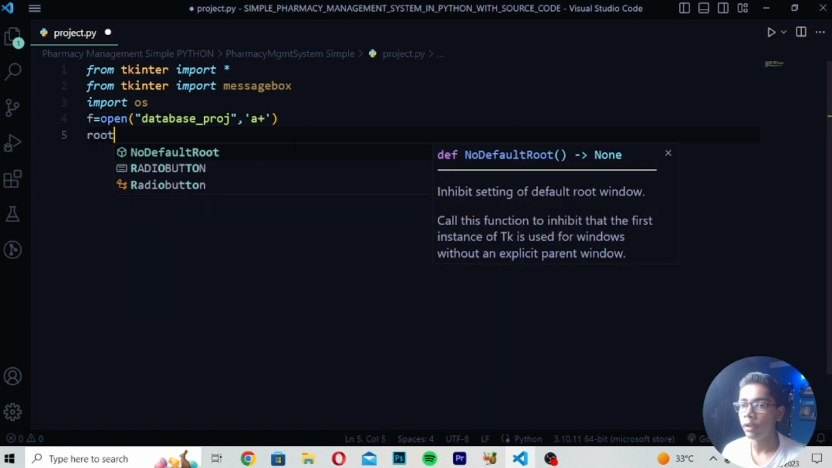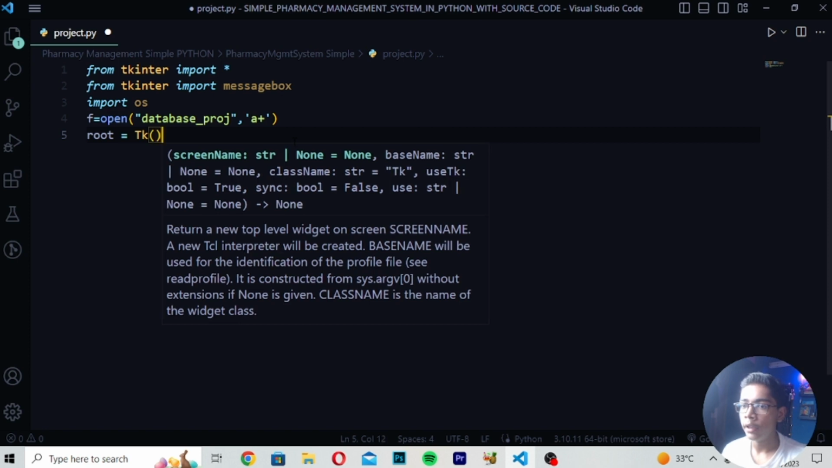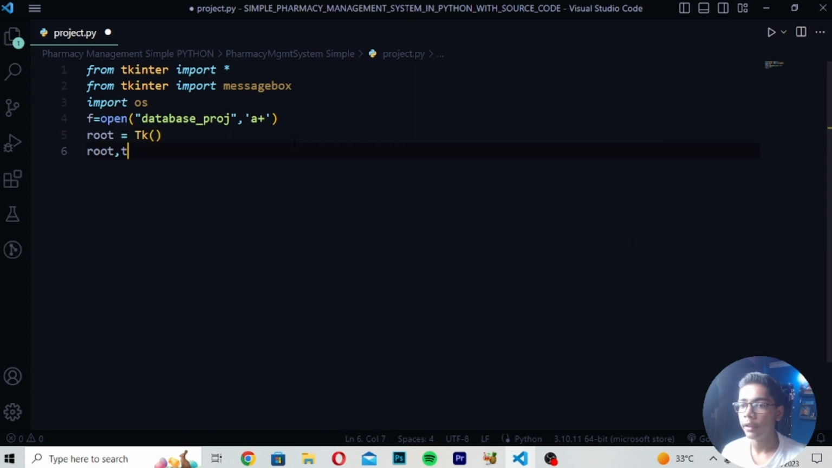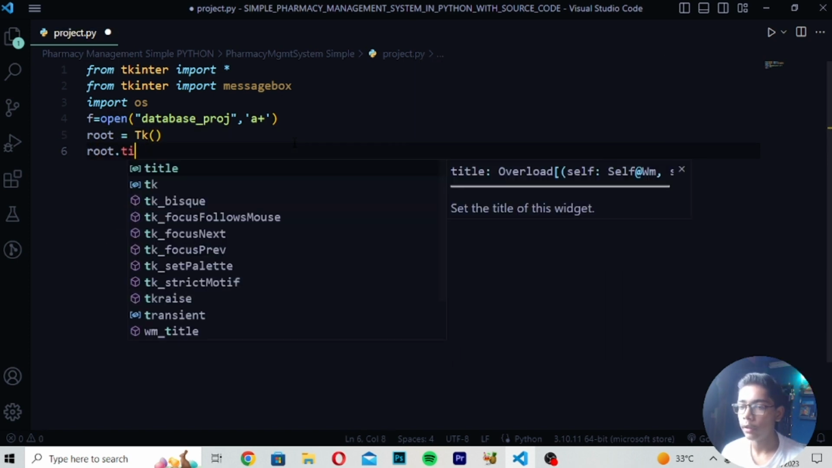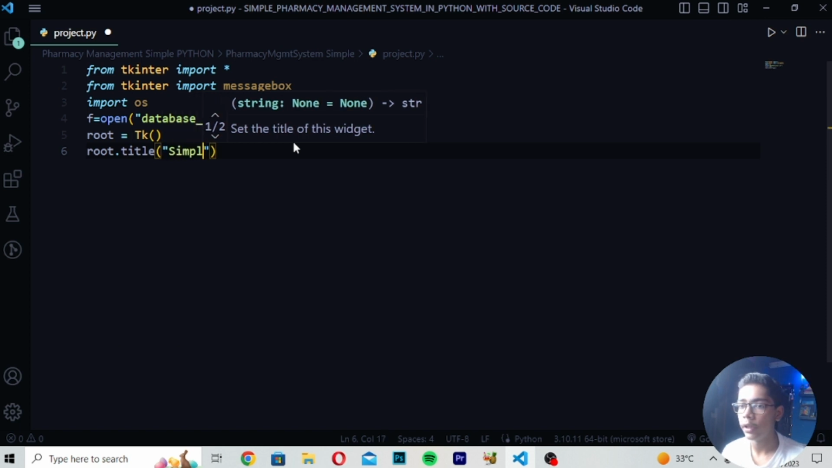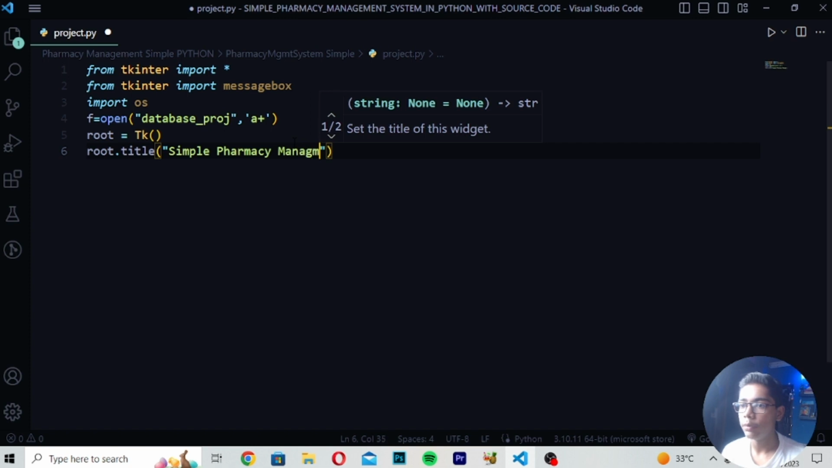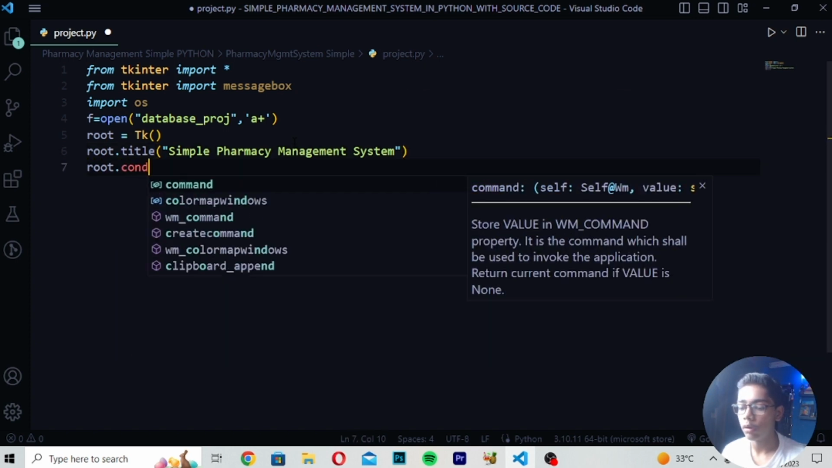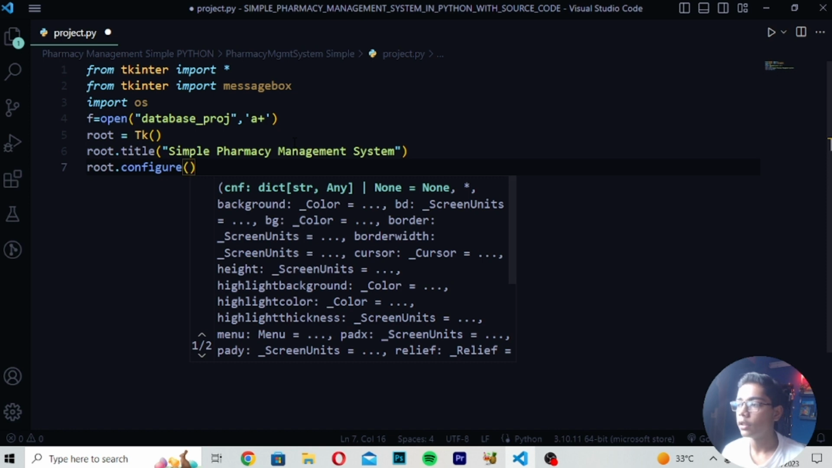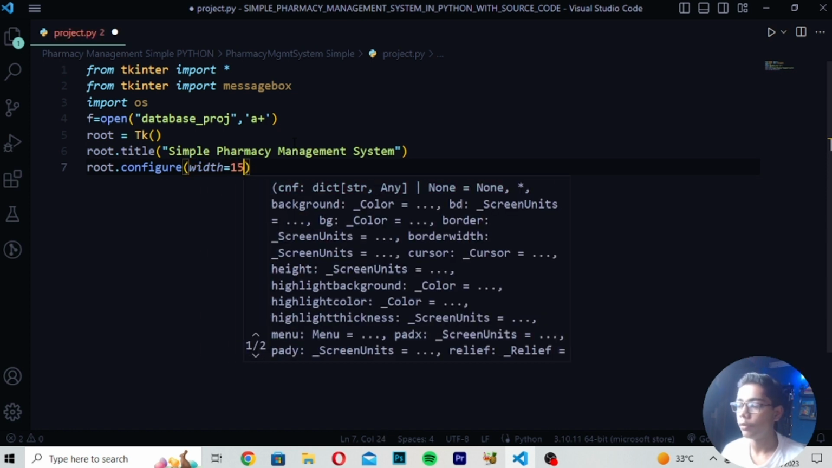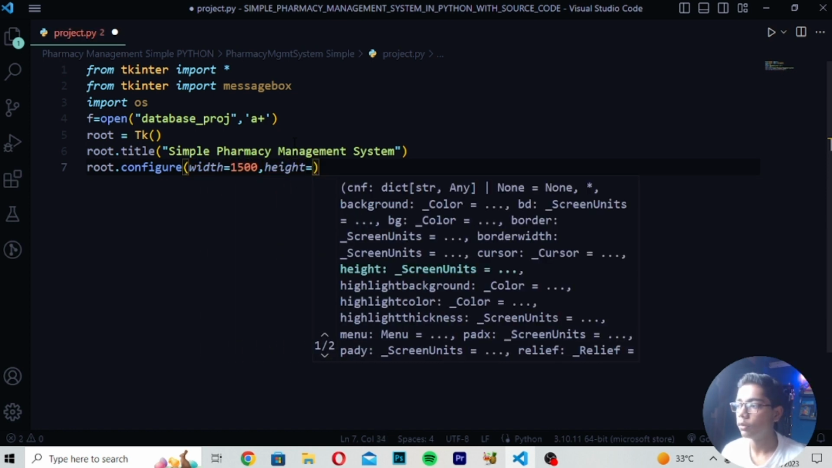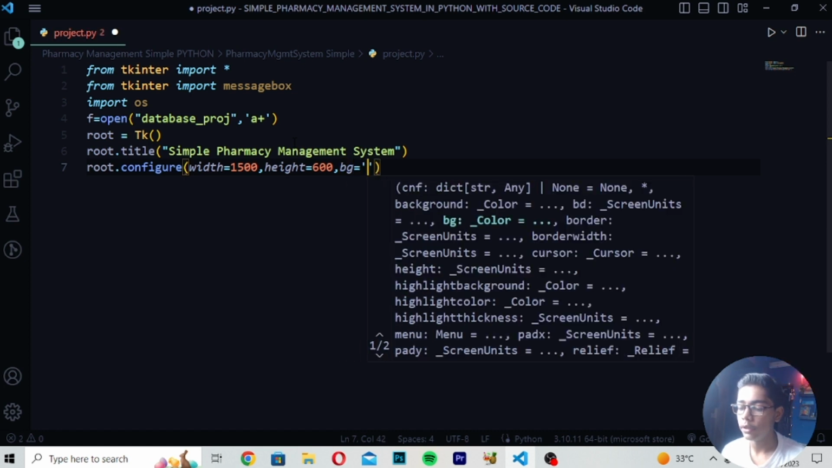Now you have to write root = Tk(), then close the bracket. Then I will write root.title, and after writing root.title, you have to write "Simple Pharmacy Management System". After writing this, move down after this line, and here I will write root.configure, and here you have to write width=1500, height=600, bg="black".